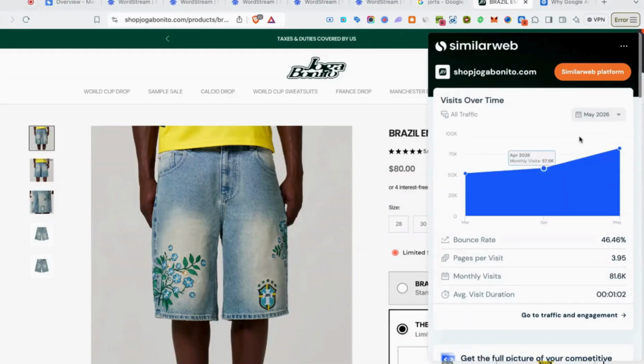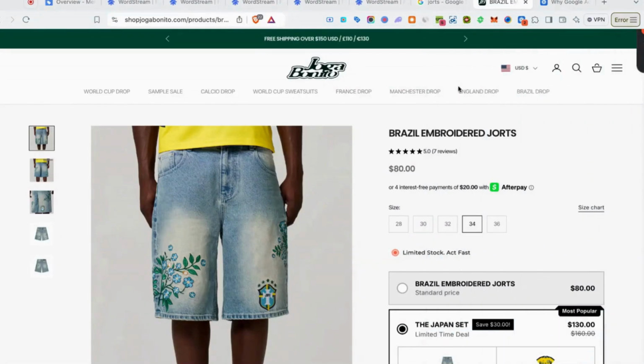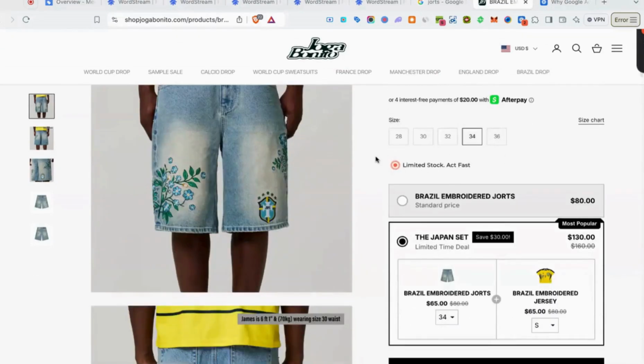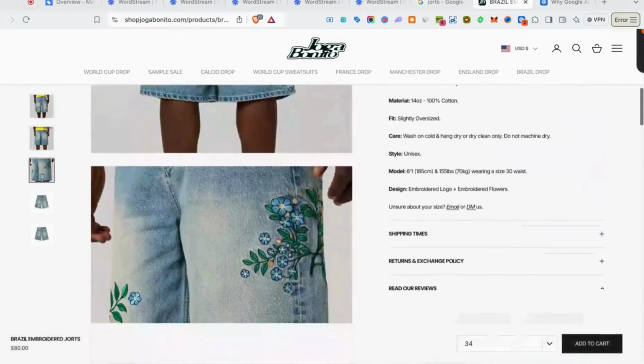And SimilarWeb tracks unique visitors. So that means 80,000 unique people come to this website every single month to buy clothes, which is absolutely crazy. And the crazy thing about it is that most of their traffic is actually coming from Google Ads. If we look at the website, we can see that they just have some basic landing pages.